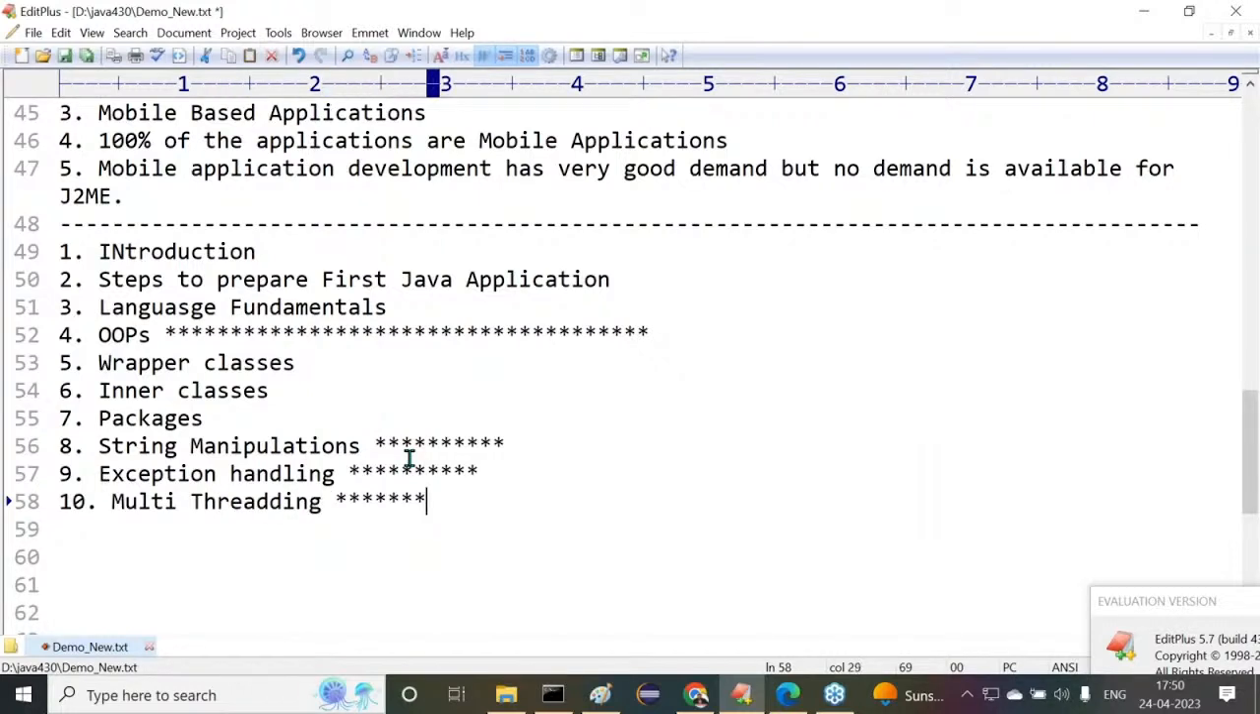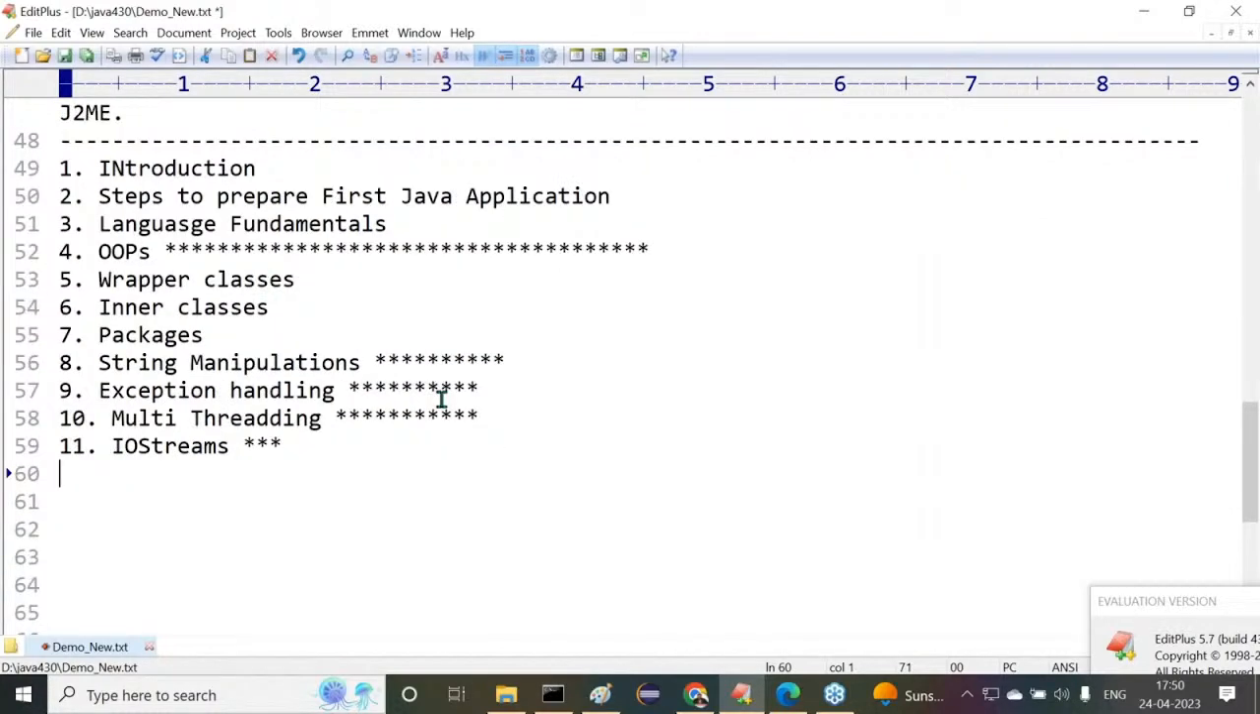Multi-threading is also another important one. After multi-threading, next one is IO streams. IO streams is okay, a little bit, not completely. Then a little bit important one here. Few topics are important.